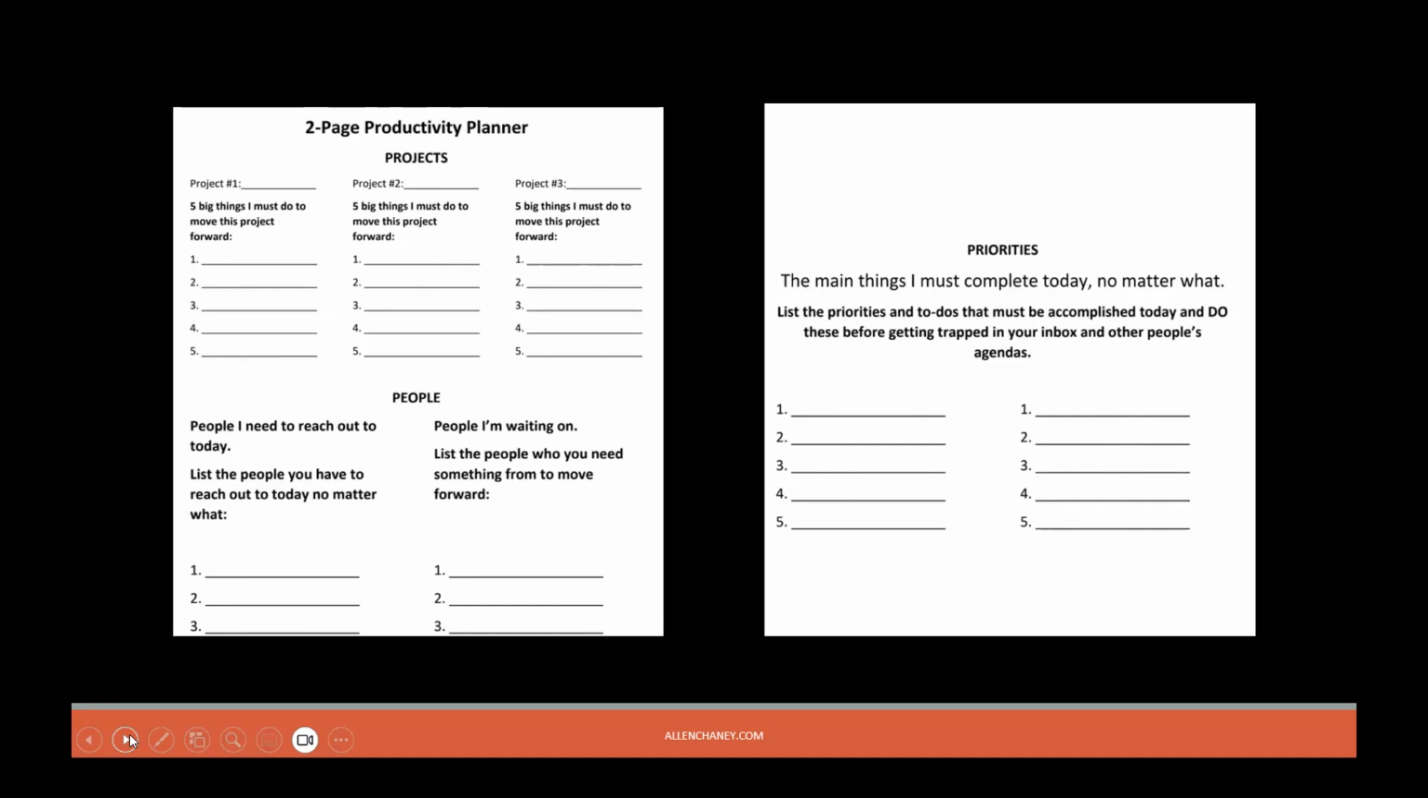The next thing I want to talk about is this productivity planner. I think it's also in your files. Yeah, it's in your file. So what we do with this is, hold on one second.